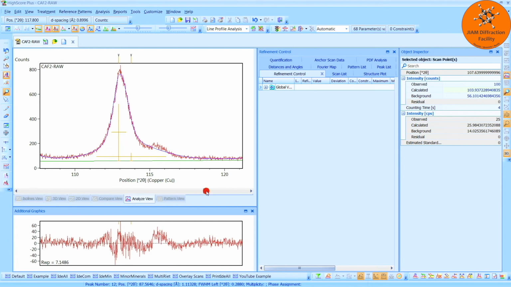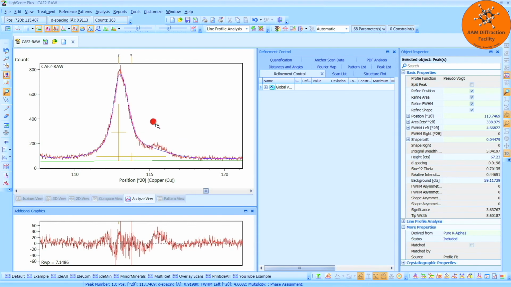Here we see a problem. There should be a peak here, but instead the peak is located here. If you go up and click on this button, we will see the individual peak profiles, and sure enough, this should be over here.